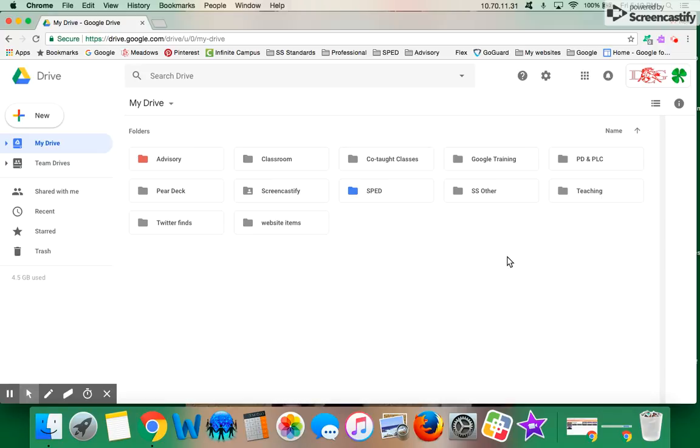Hi there. Today I'm going to show you how to create folders and organize different things using Google Drive. So when you open up Google Drive, if you have the new version, it's going to look something like this.